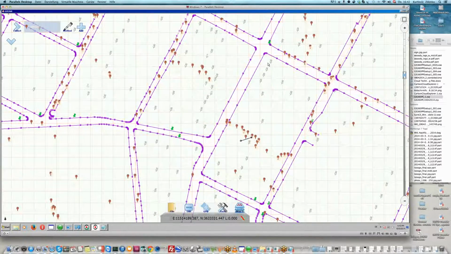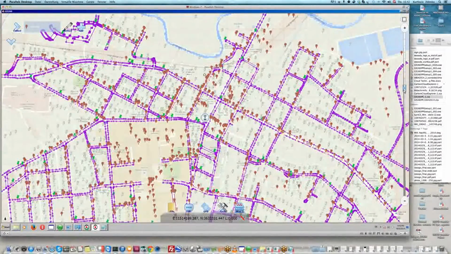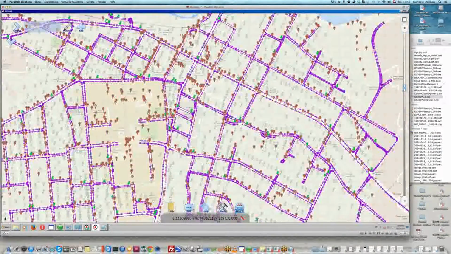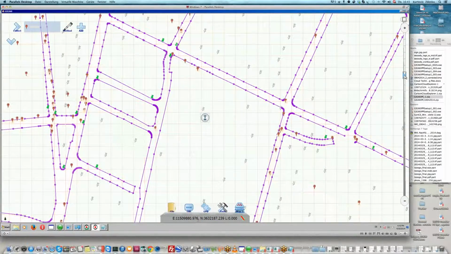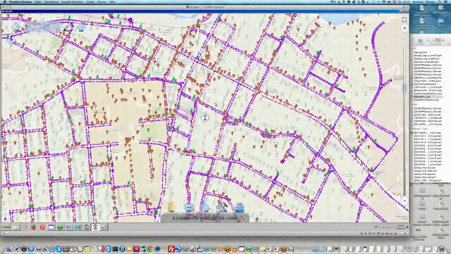So this is how it goes if you are loading from an ArcGIS server: no conversion, high speed. If I go back, it's really more or less instant zoom and pan, and if I zoom up and down, you see instant mapping.